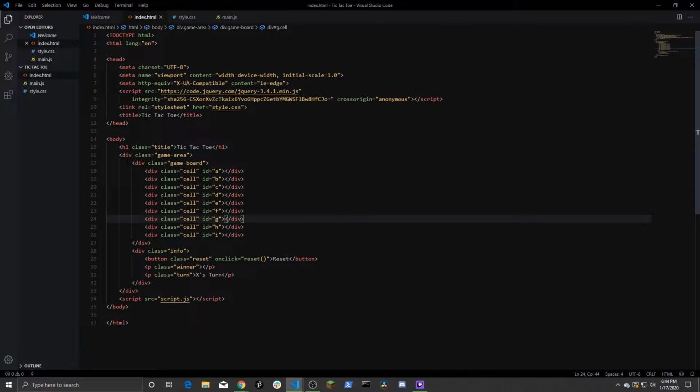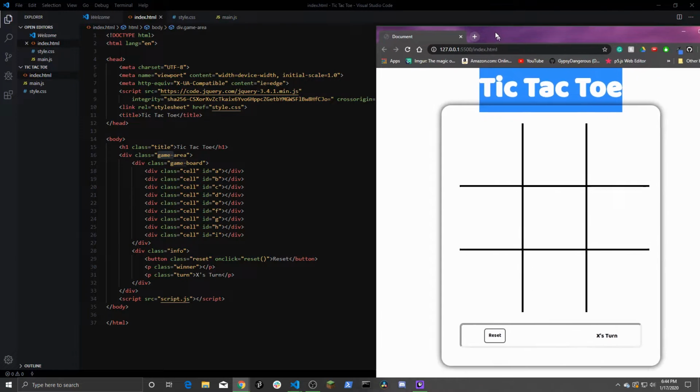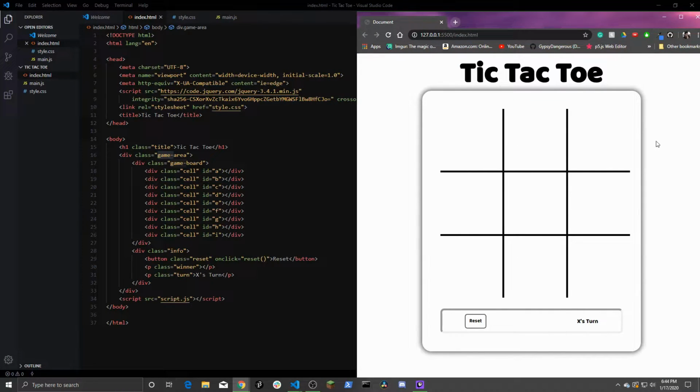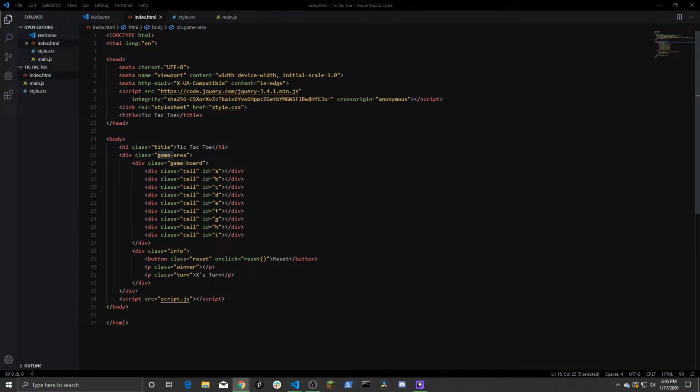And then we have this div with a class of game area. And that is actually this whole div, this whole box right here, that contains the game board that you actually play the tic-tac-toe on, and the info bar that has the winner, the reset, and the turn. And so then here's the actual game board, and this contains 9 cells. The cells are just divs. You could do this with tables, but I'm doing it with CSS grid. So I'll show you when I get to the CSS.